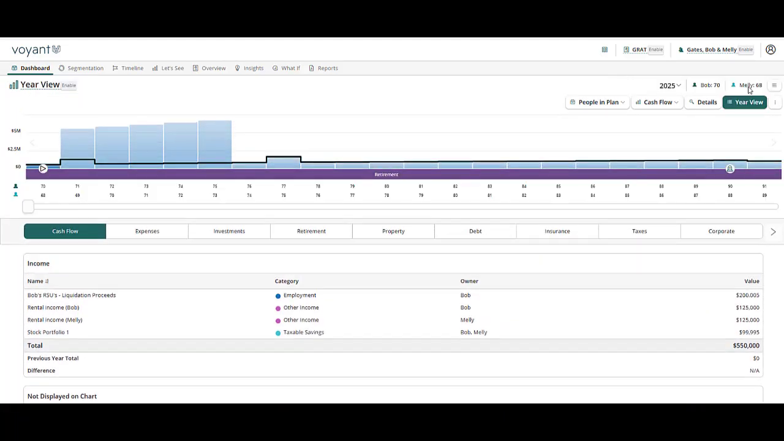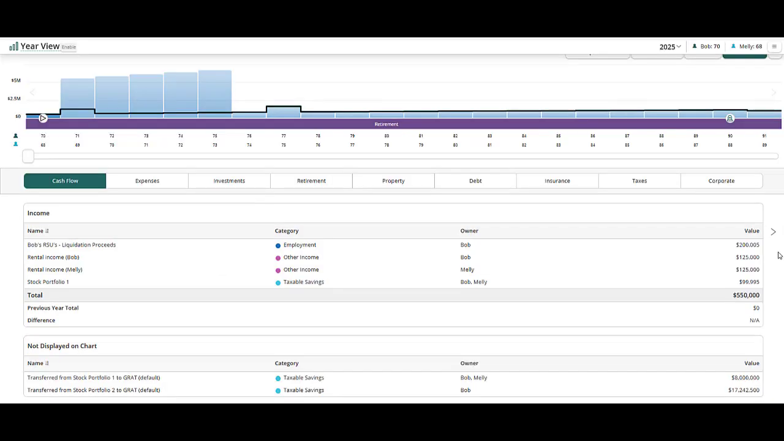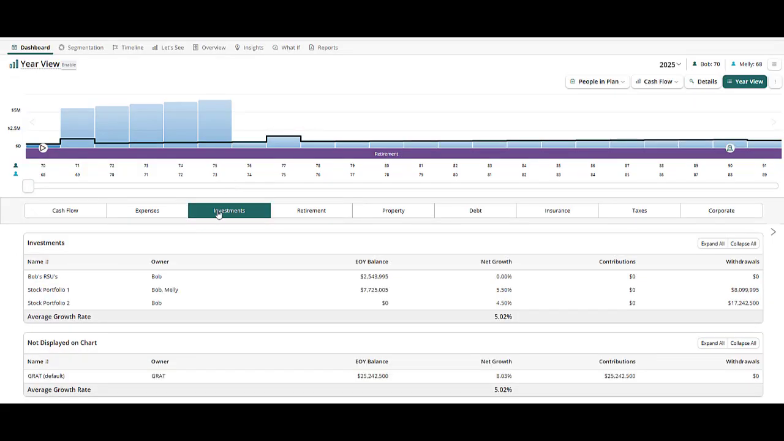I'm going to go to year view and show you a couple things that you can see from this GRAT model. So if we go to the investment section, you can see that we have these withdrawals from those 2 stock portfolios that our clients owned. We're fully withdrawing from stock portfolio 2, and then we are doing a partial withdrawal from stock portfolio 1, and we're contributing all of those funds into our GRAT default account.